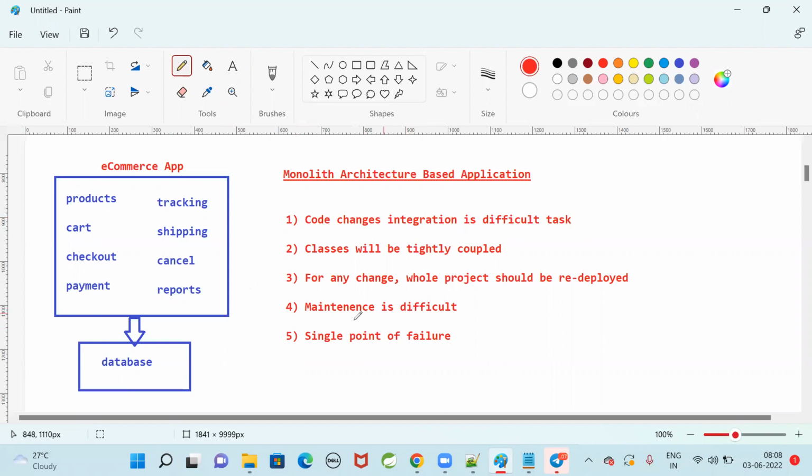When you go for a monolith architecture based application, these are all the drawbacks. Code changes integration is difficult, classes will be tightly coupled. For any change you make in the project, the entire project should be redeployed. Maintenance of the project is difficult. Single point of failure: if there is some problem, the whole project is going to stop.